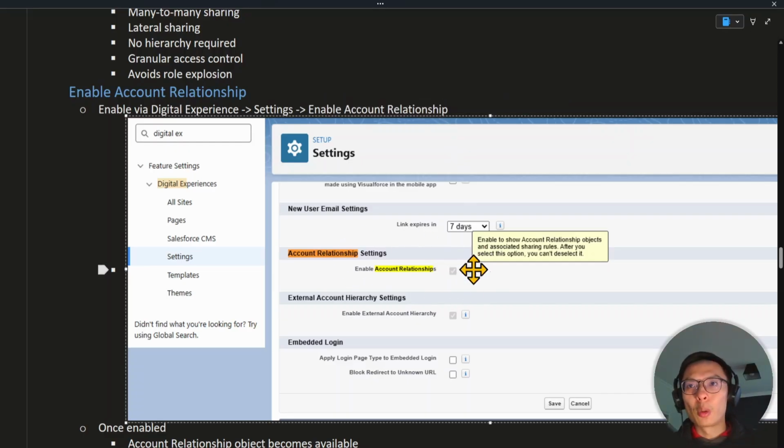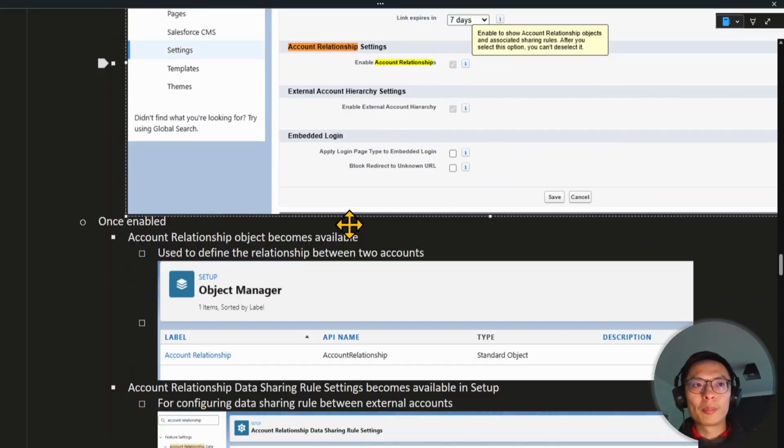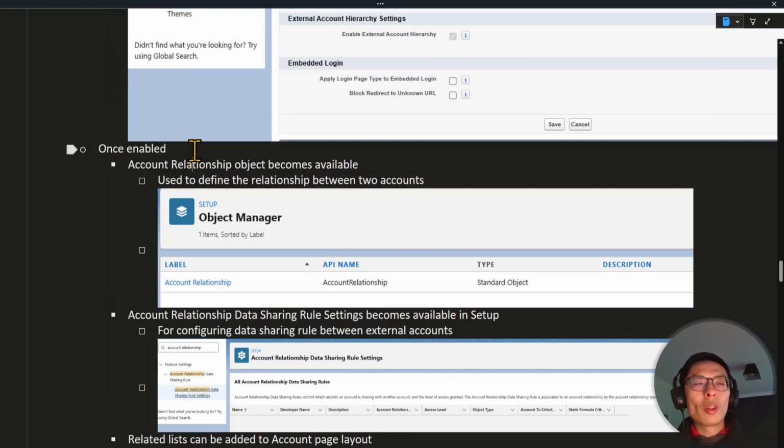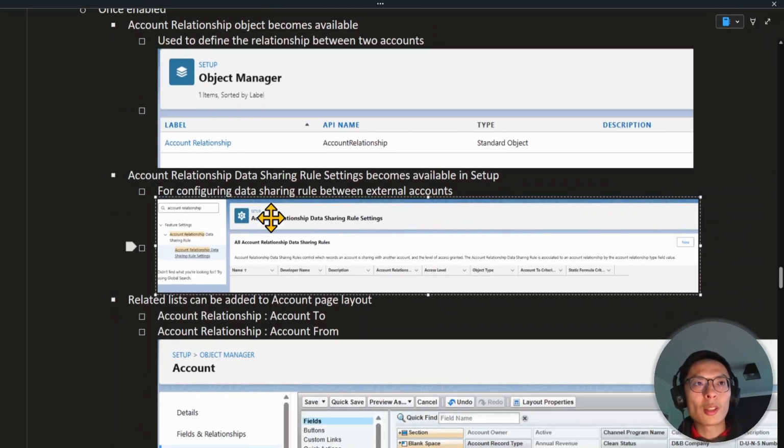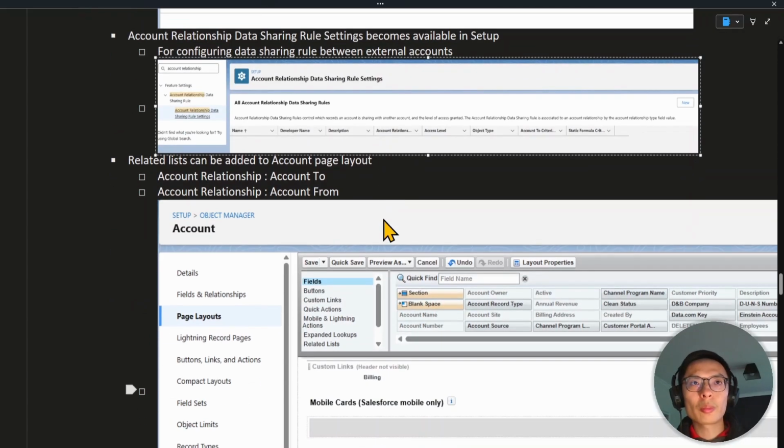So to enable account relationship, go to Digital Experience, Settings, Enable Account Relationship. Once this is enabled, you cannot disable it. Once activated, there will be additional object that will become available in your object manager, which is account relationship, and this is used to define relationship between two accounts. In setup, you can also see account relationship data sharing role settings become available, and this allows you to configure data sharing role between external accounts.